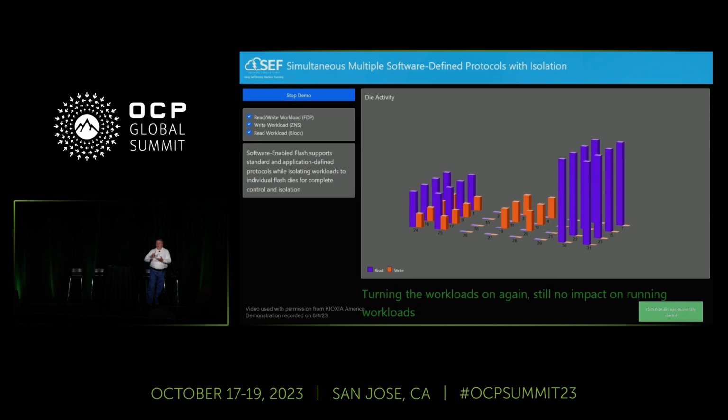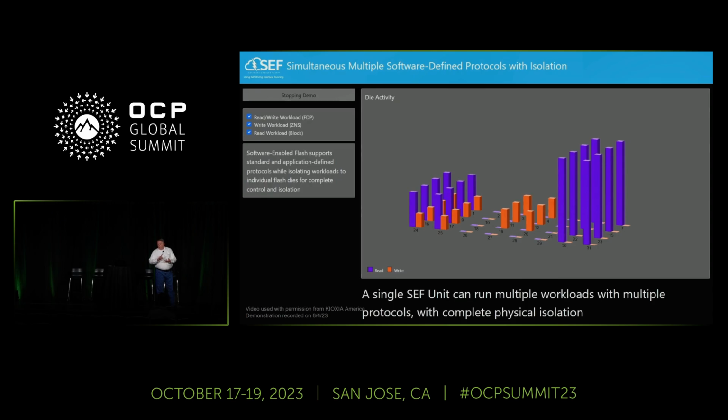So one drive, completely isolated down to the hardware die level, flash die level, different workloads, different protocols, and different mixes of reads, writes. Pretty powerful demonstration, I think.